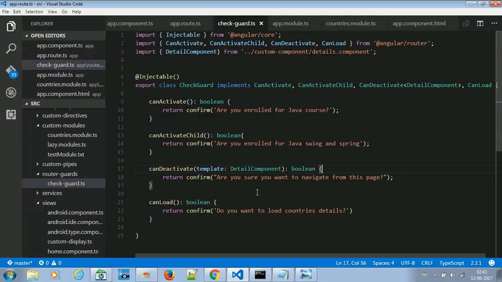So that was all, quite a lengthy one, but I wanted to go very slowly on this part. I hope it is clear to you and you understood the concept of router guards, at least these four guards which we have talked about: CanActivate, CanActivateChild, CanDeactivate and CanLoad.